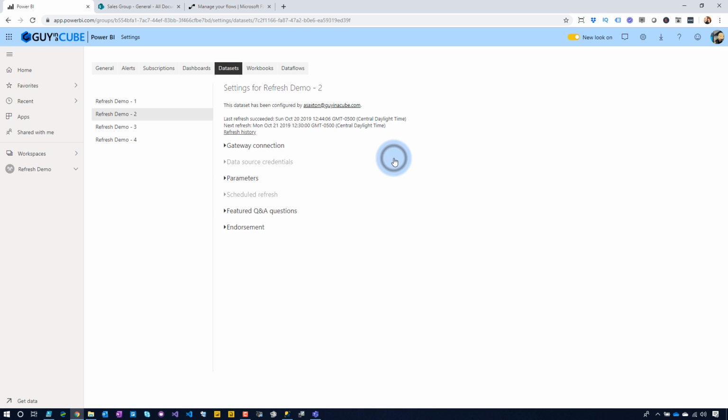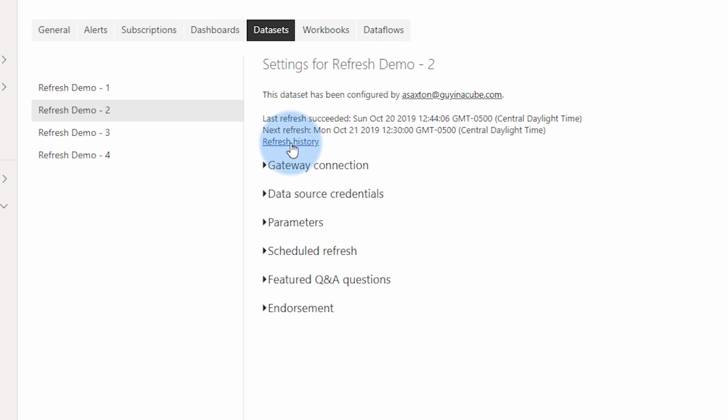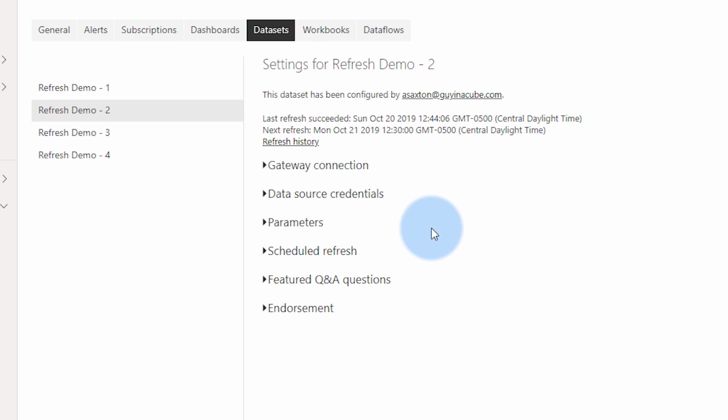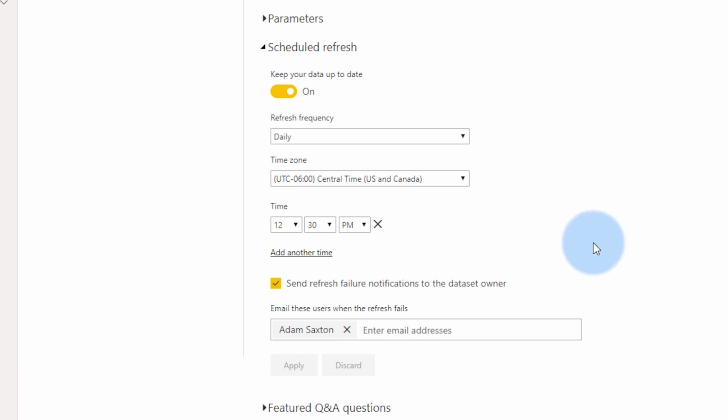So if we go into schedule refresh settings, and into refresh history, we can see that the scheduled refresh actually took place and it completed successfully. So you can go ahead and set up schedule refresh if your gateway and everything is set up. You don't need a gateway if it's just cloud sources, so that's something to consider. I can come down to schedule refresh, I can turn it on, and I can list the times that I want to refresh this report.